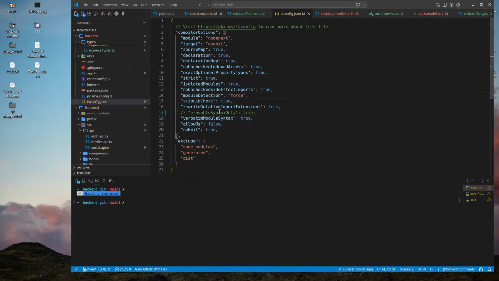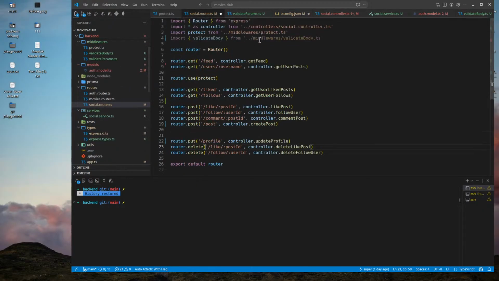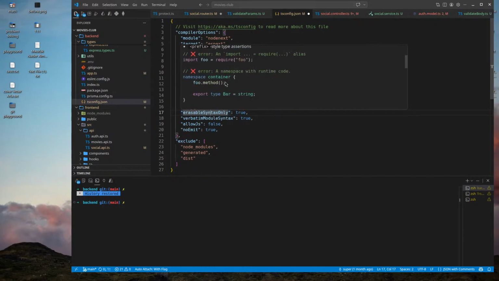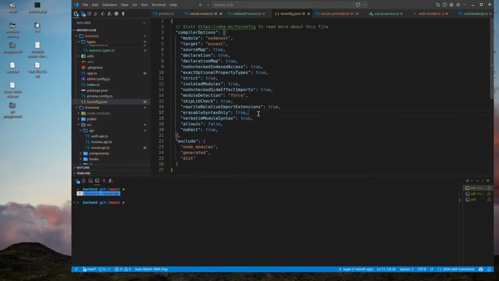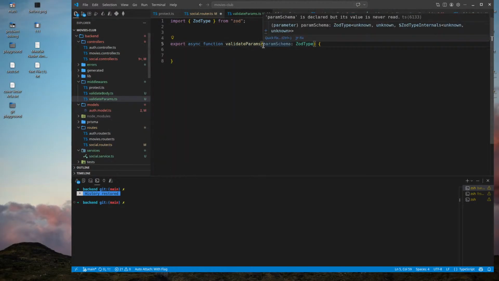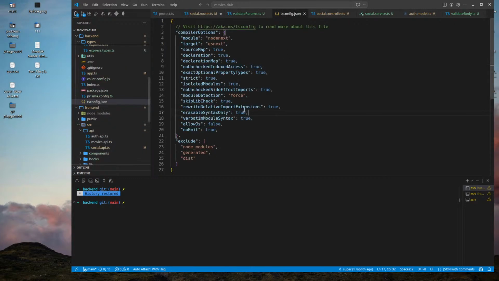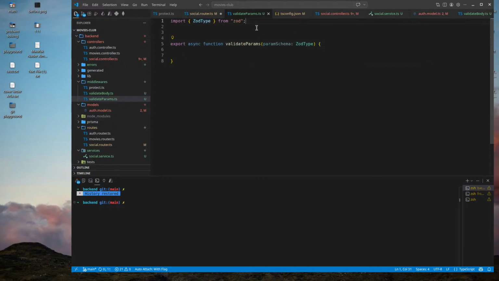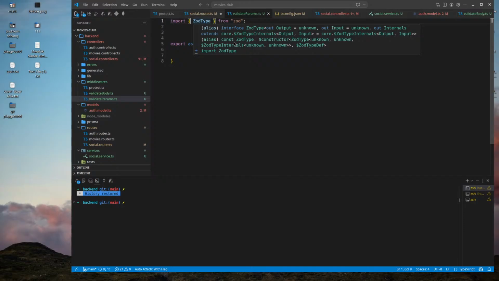That's really weird. Is it because of this erasable syntax only? I don't know. Maybe, yeah, it's because of erasable syntax.